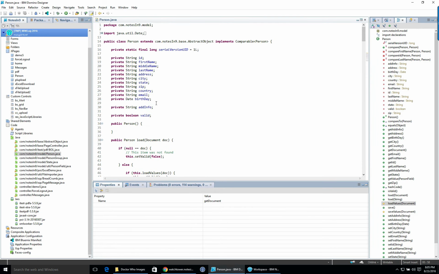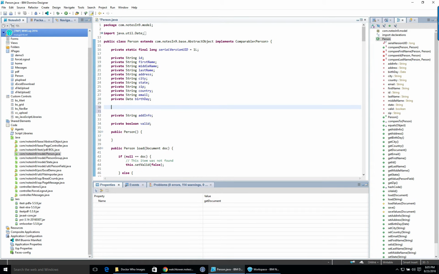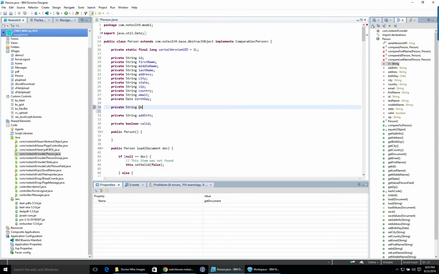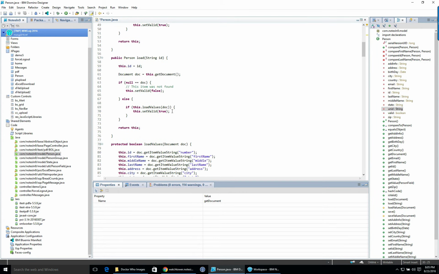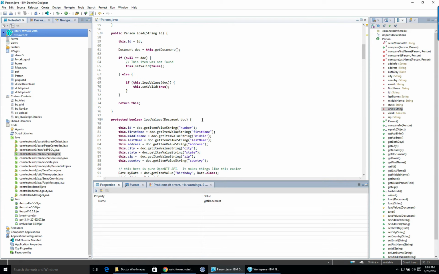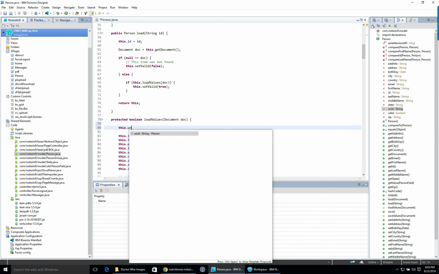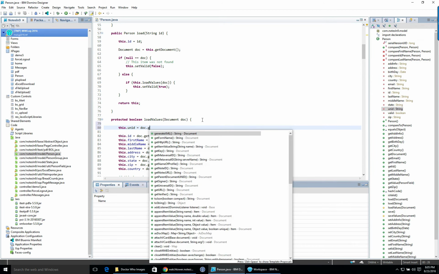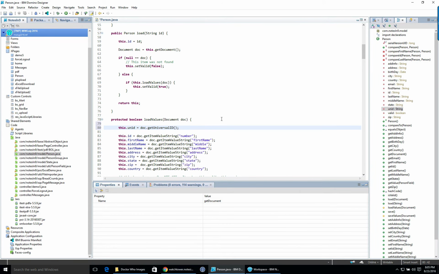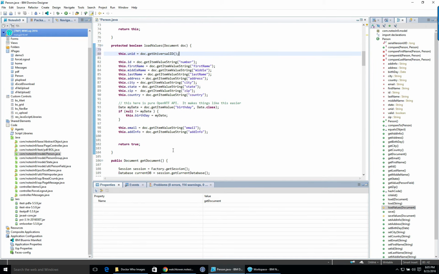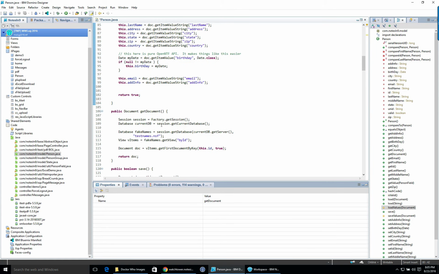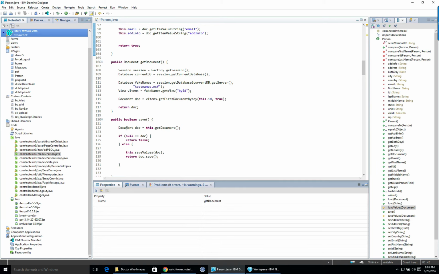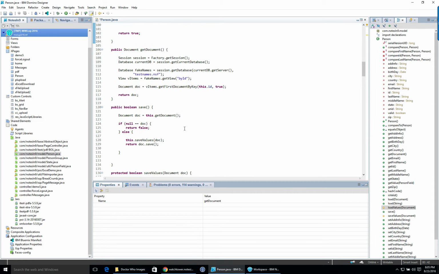And actually, let's do this. I did not plan on this, so I should have carried the unit. Okay, and then on this load, I'll say this unit equals doc.getUniversalID. Okay, so that's easier on the save. So we'll find out what I'm doing here. So this is our get document method. Then on the save is this doc equals this.getDocument.